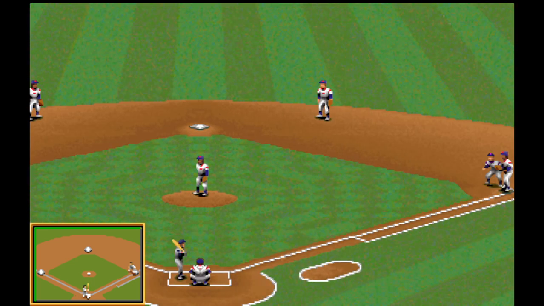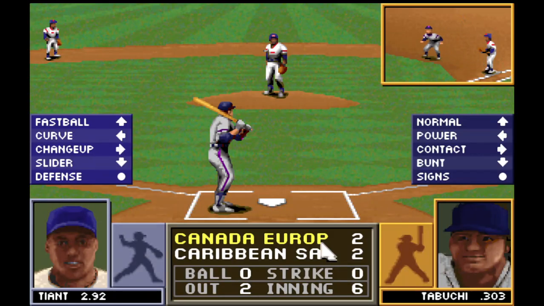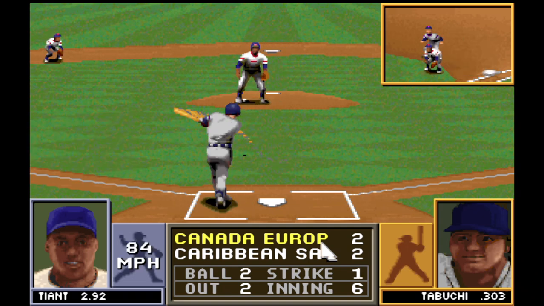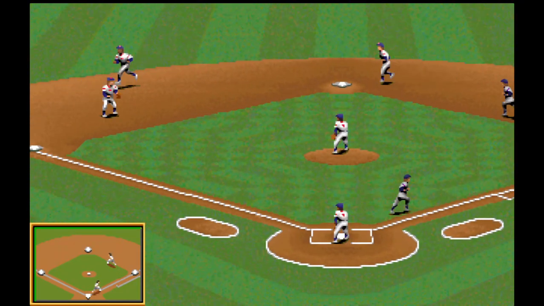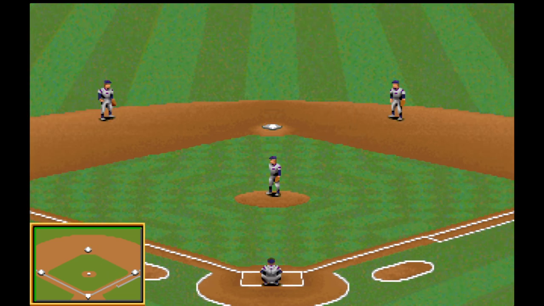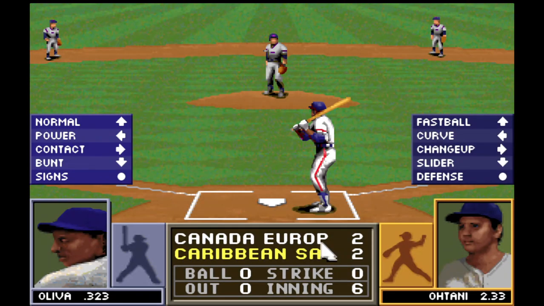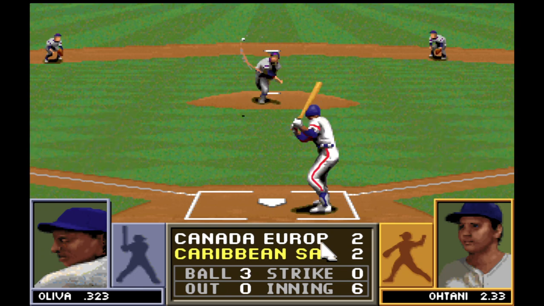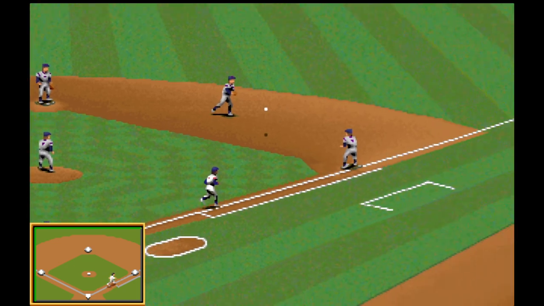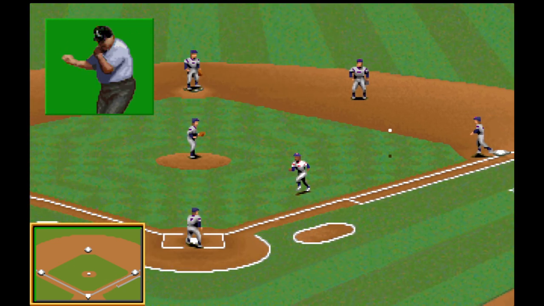Tie ball game, 2-2. Next batter, the catcher. Tabucci. Grounder to short. He throws it to second. That's out number 3. All right, leading off, the right fielder. They tie it up, and it's 2-2 now. Ohtani versus Oliva. Grounder to second. He throws it to first. Got him. One away.